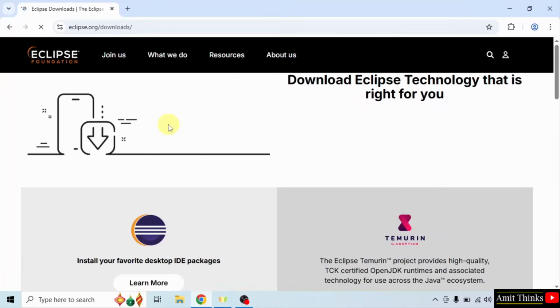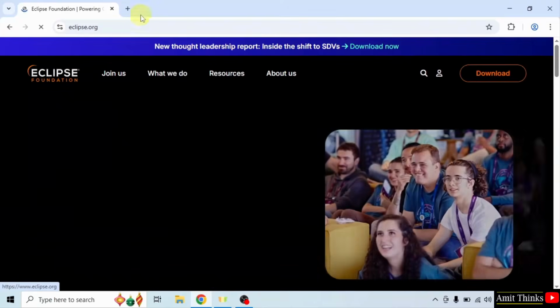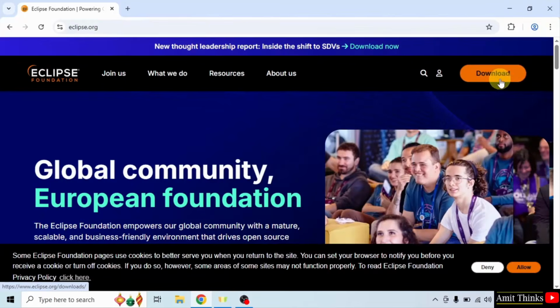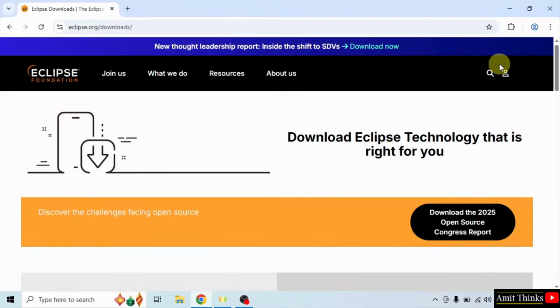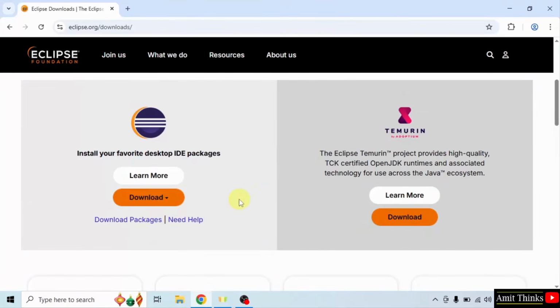So here it is. We have directly reached the download section. I'll go to the home page. So this is the official website. You can reach here, and after that you can click the download button. Here is the download button. Go below. When you go below, the IDE is visible. The version is visible for downloading.